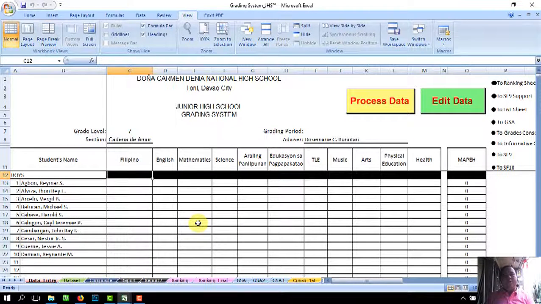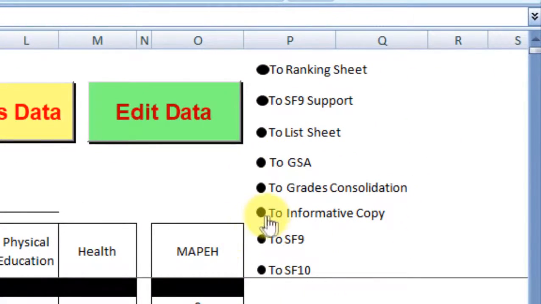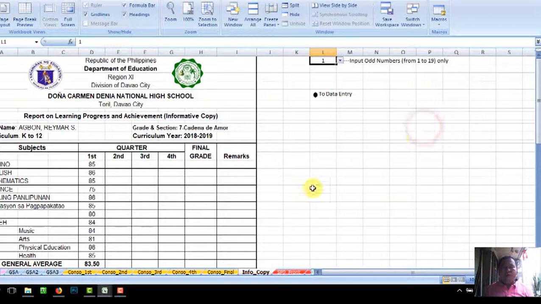Okay, so this time around, we're done encoding the first grading period grades of our students. So this time, we're now giving the informative copy to students. As you can see here in column P, there's a menu here. It states here "To Informative Copy." Once you hit this one, it will lead you to the informative copy sheet. So I will hit this one, To Informative Copy.